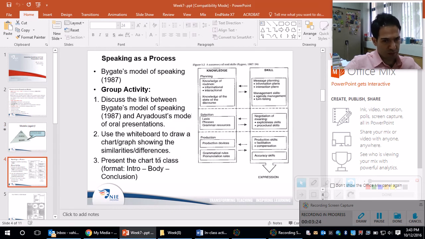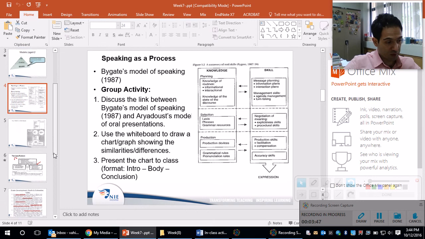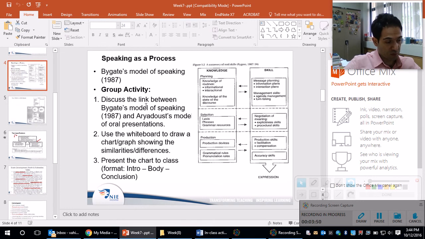We also discussed the very famous model of Bygate, the model of speaking, which has three components on the knowledge side and three corresponding components on the skill side. So for knowledge, we've got planning, selection and production, and we've got counterparts on the right side. I'm not going to go through it because we discussed it more than enough, I believe, in class. This is one of the competency models which has been used basically in language assessment and language learning.